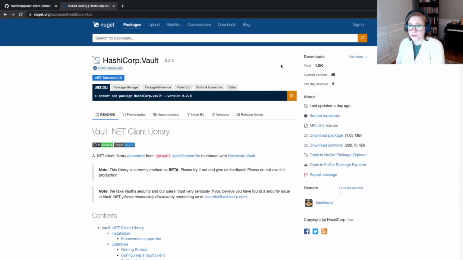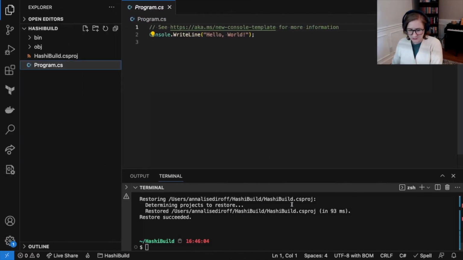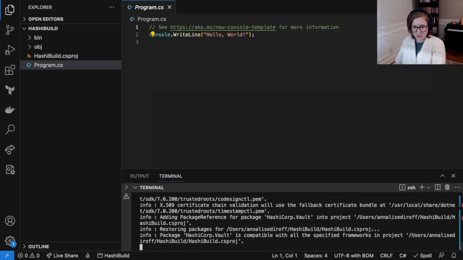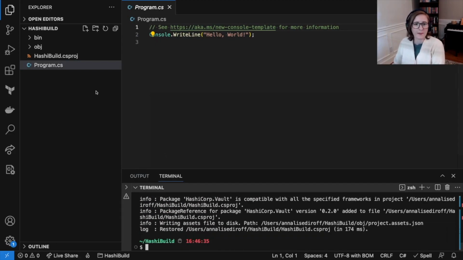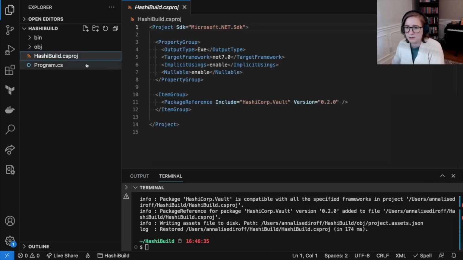And I'm going to hop over to NuGet. So this is where our HashiCorp Vault package lives. It shows you how you can include it in your project. I find using the .NET CLI tool to be pretty straightforward, so I'm going to copy that and use the latest version. I'm going to paste this into our project, and it should add everything we need. If we go to our csproj file, we'll see that it's added HashiCorp Vault as a package reference.